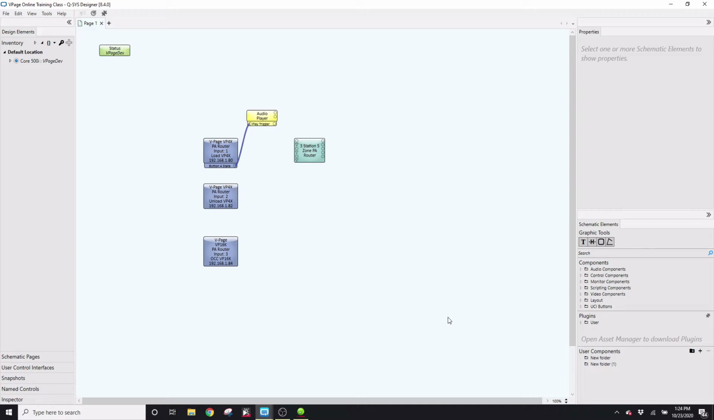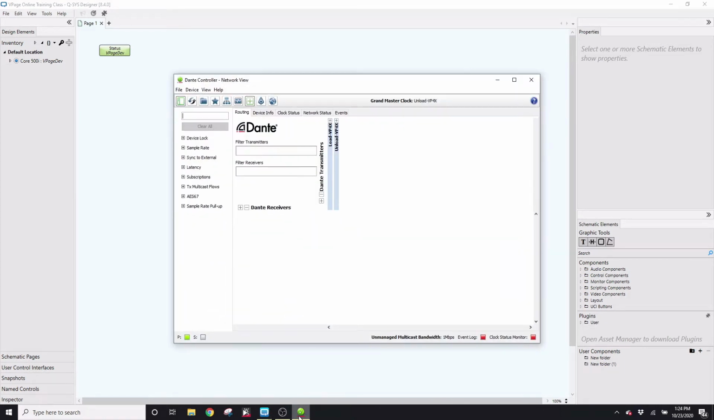We're setting up our system with AES67, so we'll begin by walking through that process. At the end, we'll go over what you do if you're only using Dante. To start, we have to enable AES67 on the VPage stations in Dante Controller.